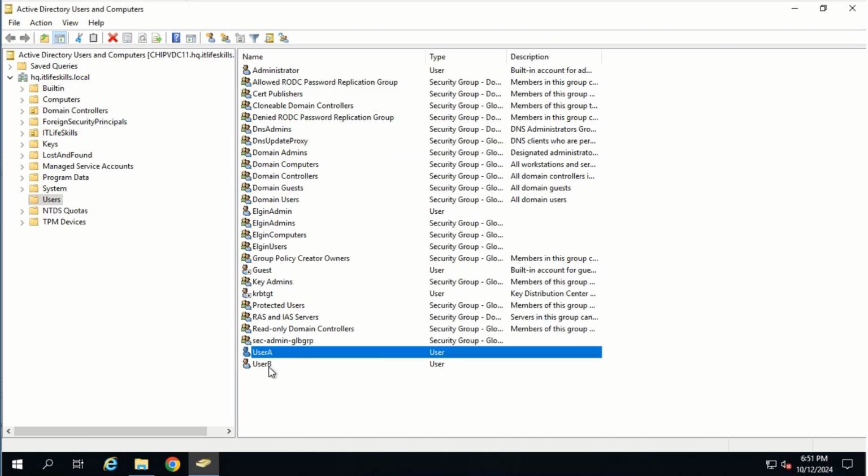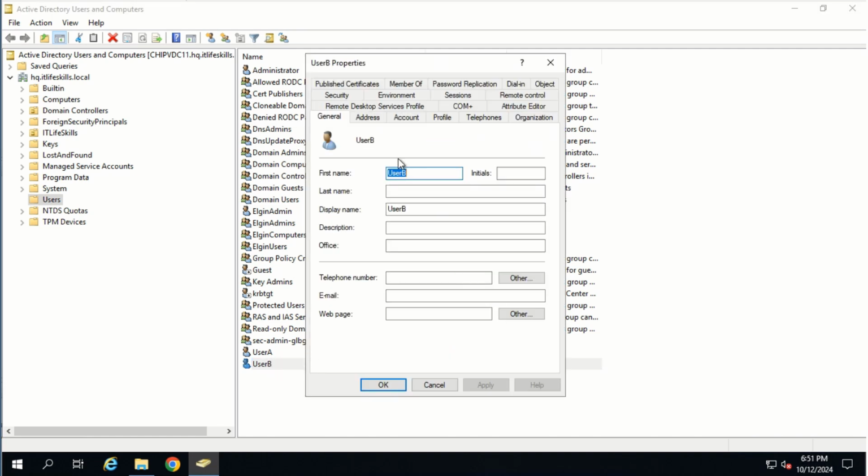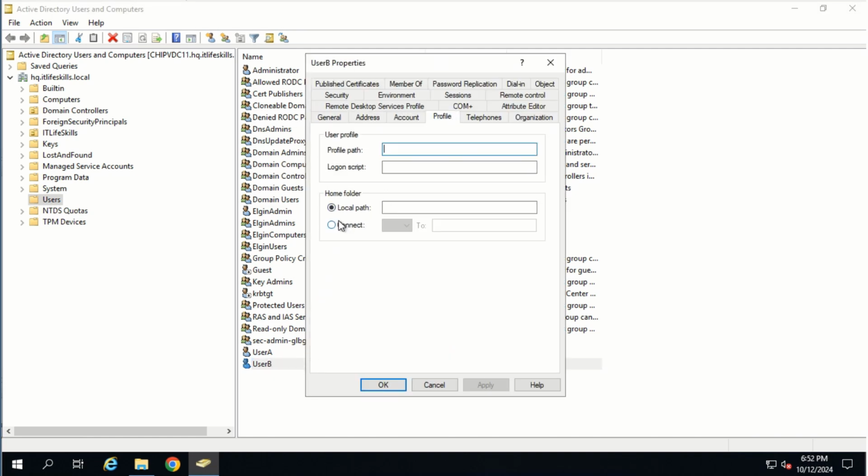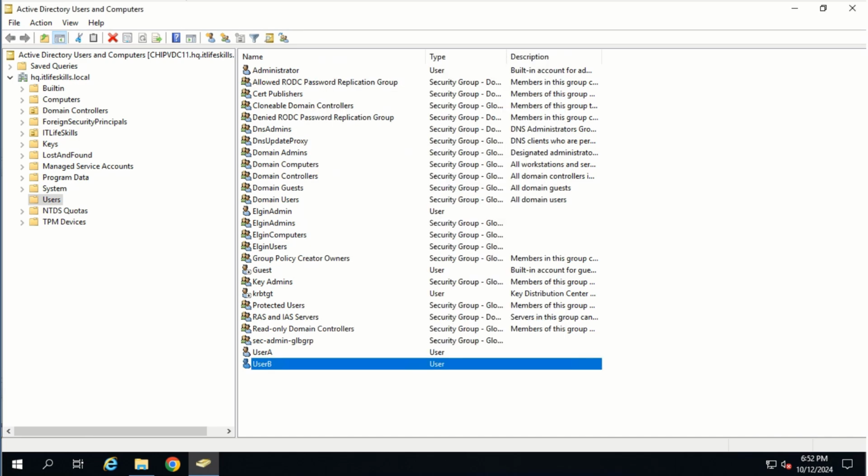Now let's repeat the same step for user B. So double click on user B and click on the profile tab and click connect. Then we select the U drive and we paste in the same script and click apply and click OK. That's it.